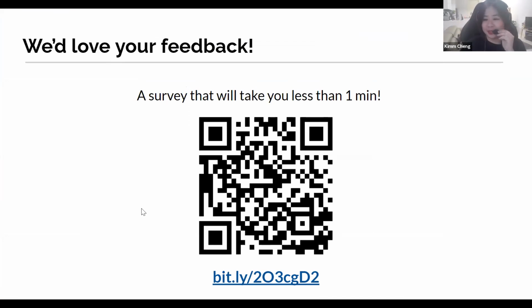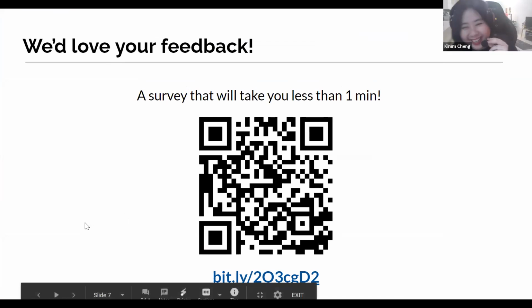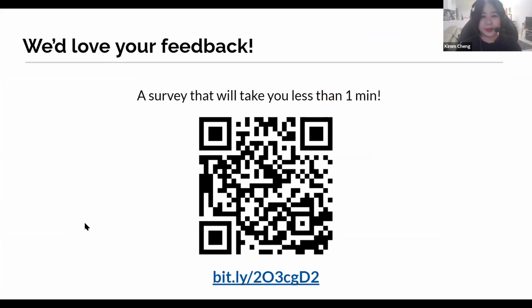Oh, Speed says they are in pajamas. Understand the work from home life. No worries. Okay, so have a couple more seconds for the QR code.